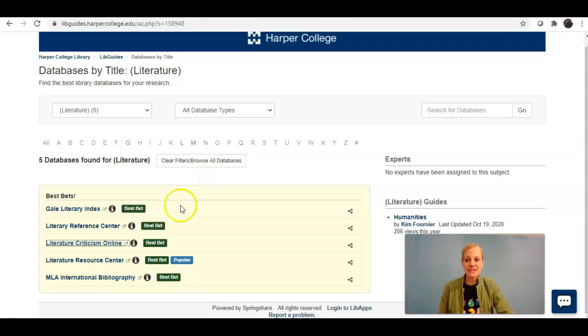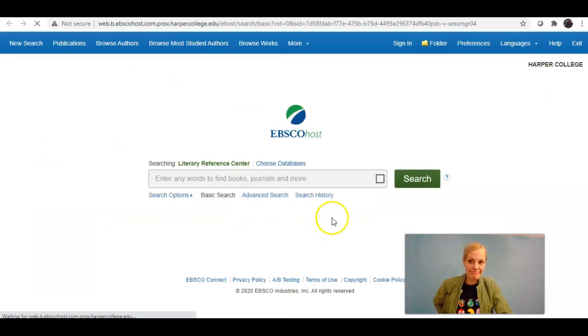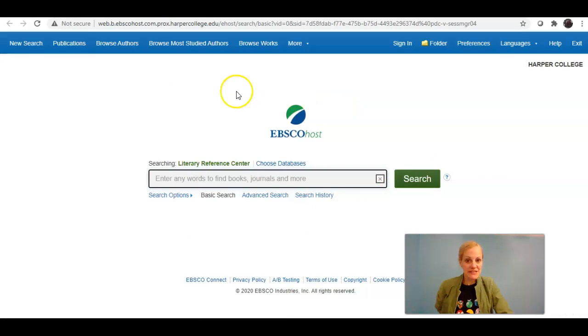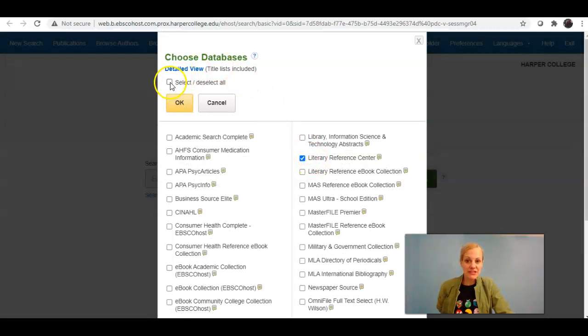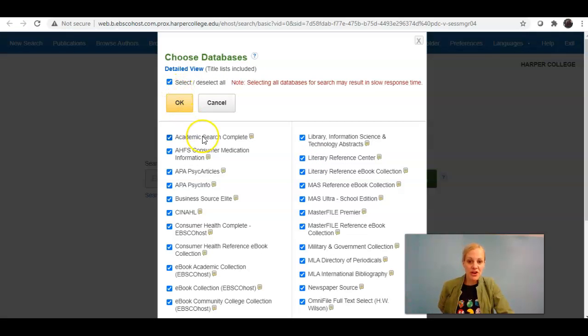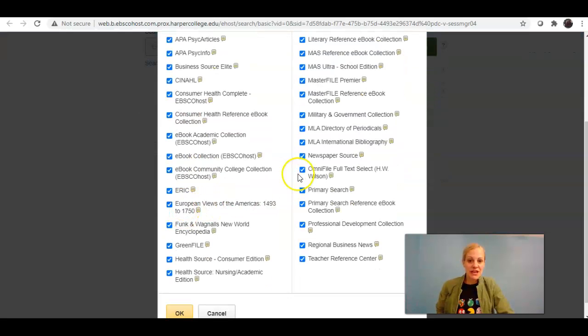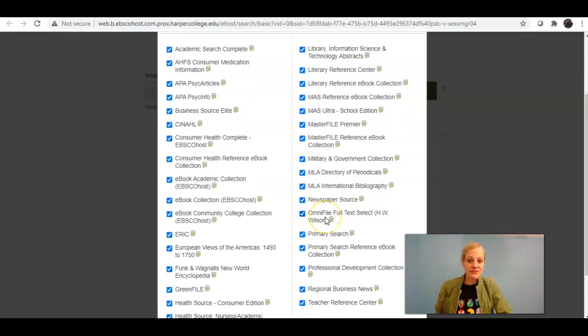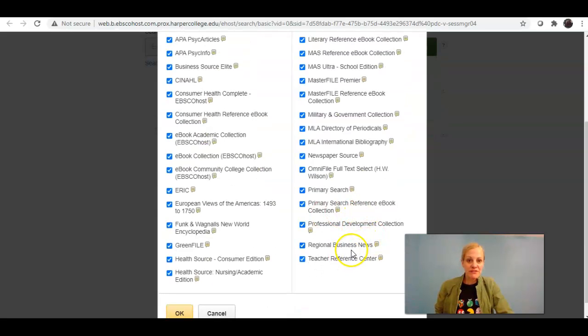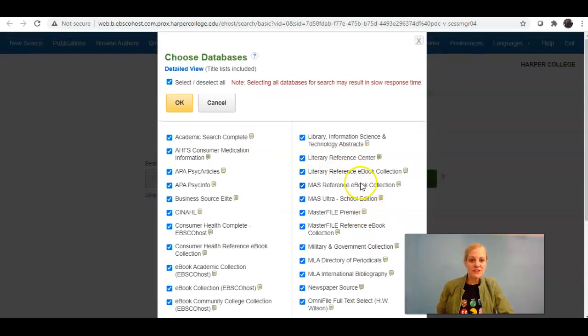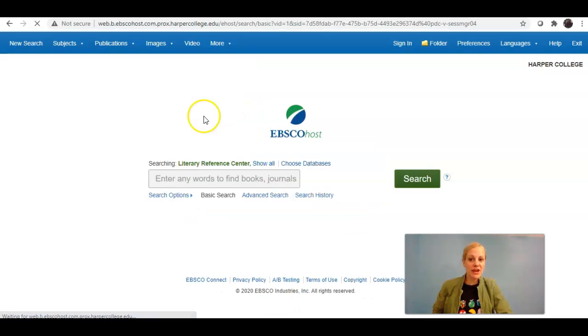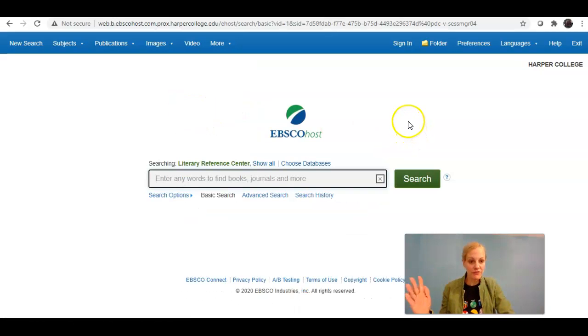Head back to the list, and now we can take a look at Literary Reference Center. Now this looks a little bit different. This is an EBSCOhost database. What I would do here is I would actually click Choose Databases and select All. By selecting All, we are including databases such as ebook collections, Omnifile. Those are the two most important ones, and there's a couple of other literary things here. So we're clicking OK, simultaneously searching through all of those.